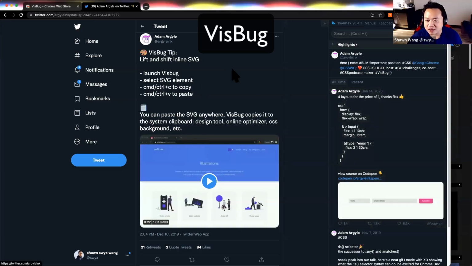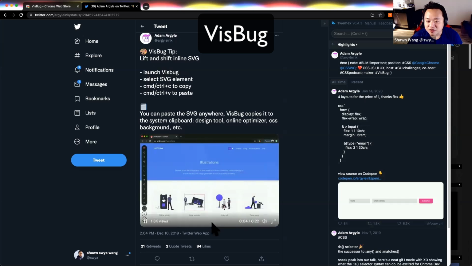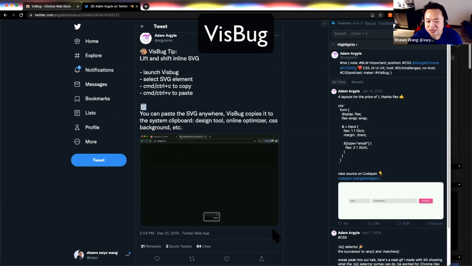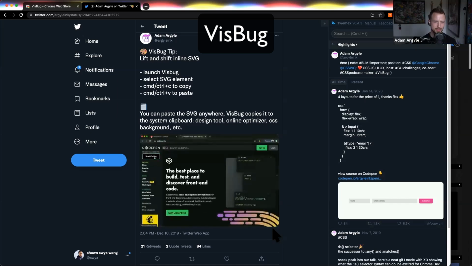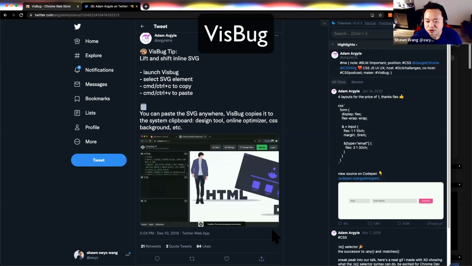Here, okay. I don't see anything else that you sent me. So if you did, I haven't seen it yet. I'm trying to find the CodePen. This is the one. So VisBug, lift and shift inline SVG. You click on the thing, and then you go to CodePen and paste it. Oh, look, I just started a new CodePen. Oh, here it is. Great. Boom.